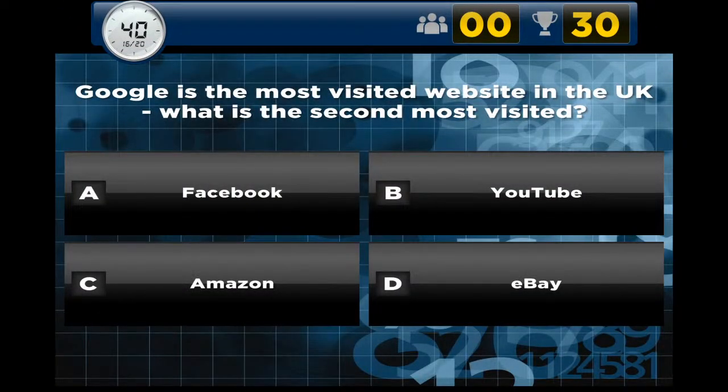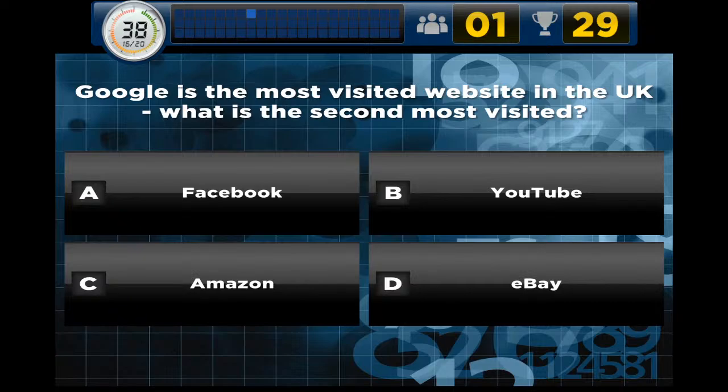On we go. Google is the most visited website in the UK, but what is the second most visited? Is it Facebook, YouTube, Amazon or eBay? So we're looking for the second most visited website in the UK. Facebook, YouTube, Amazon or eBay.